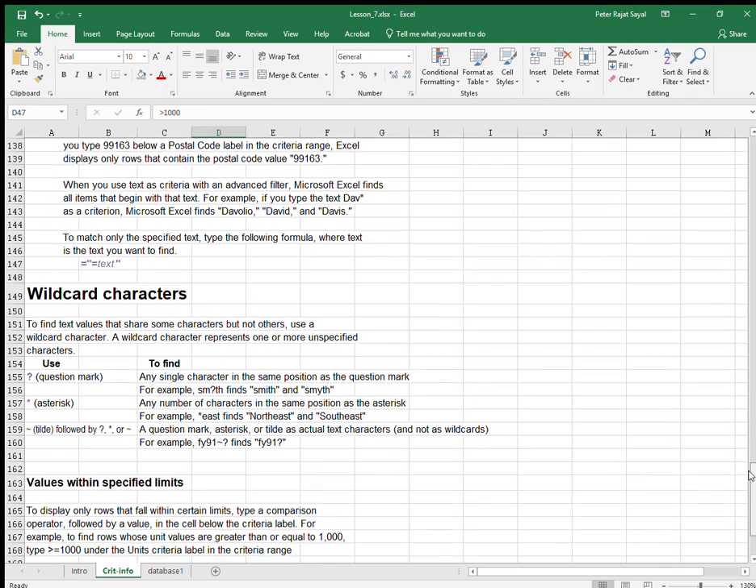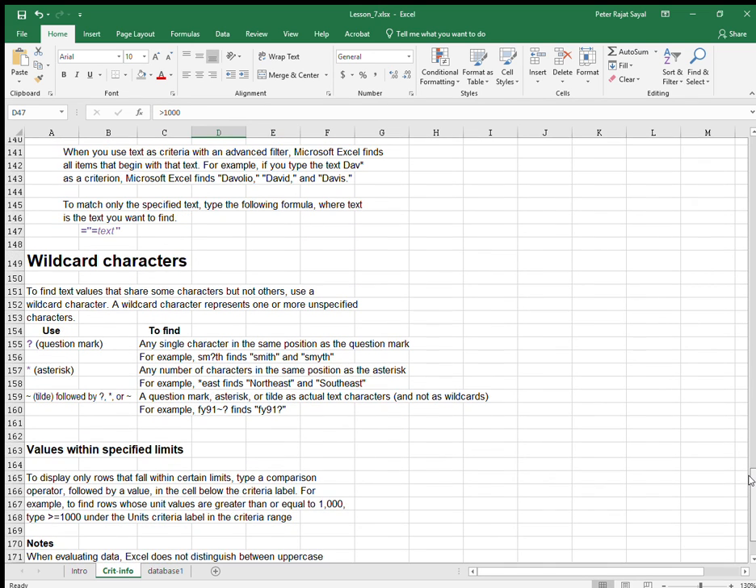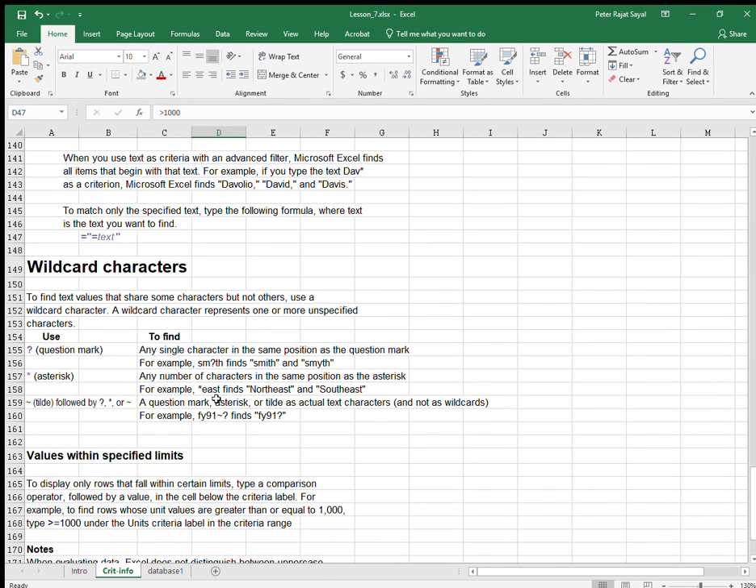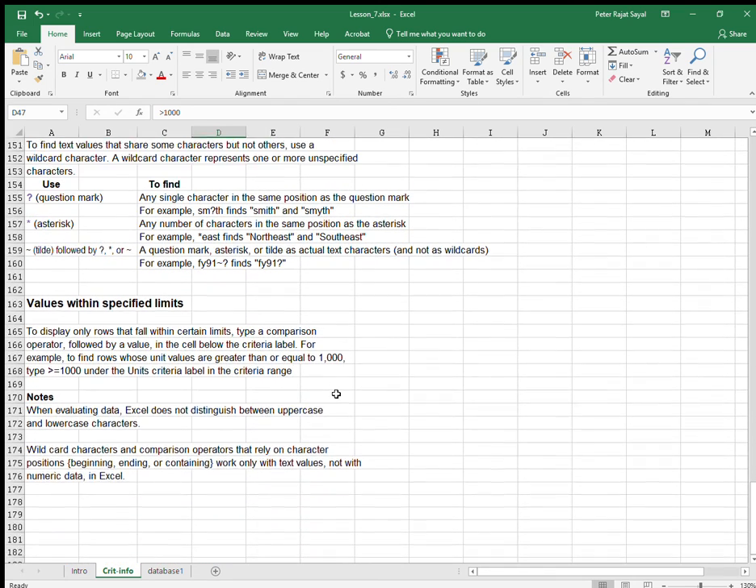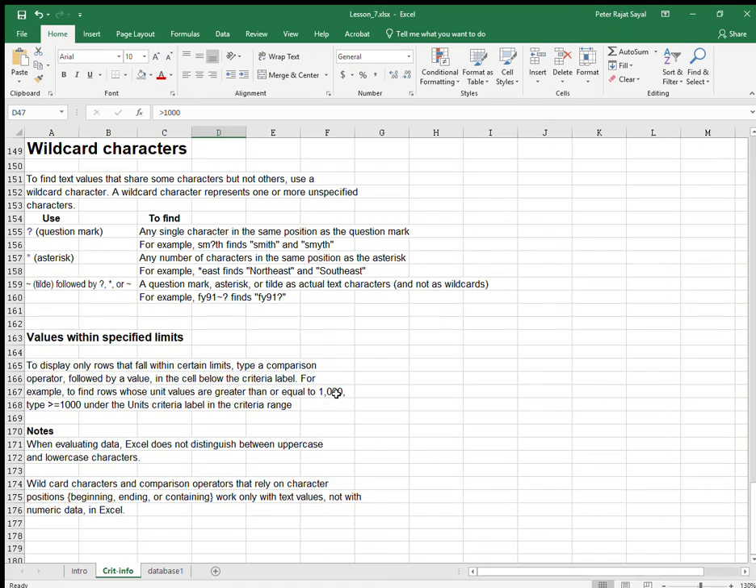There is one other characteristic where you can do wildcard. So when you don't have an exact match, for example, Smith? will find Smith and Smyth. So whenever you have a question mark, it will play as a wildcard. When you put an asterisk, for example *east, it will find northeast and southeast. In fact, I'm sure some of you have probably used this in a Google search. And so wildcard searches are there.